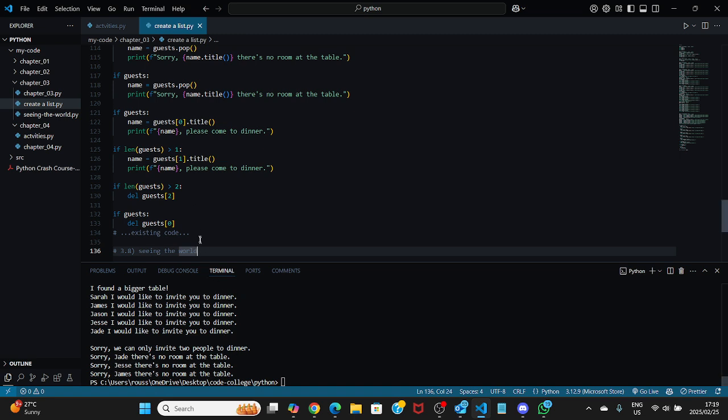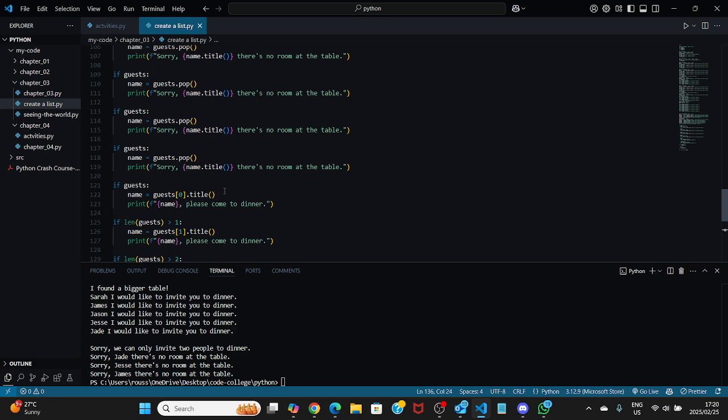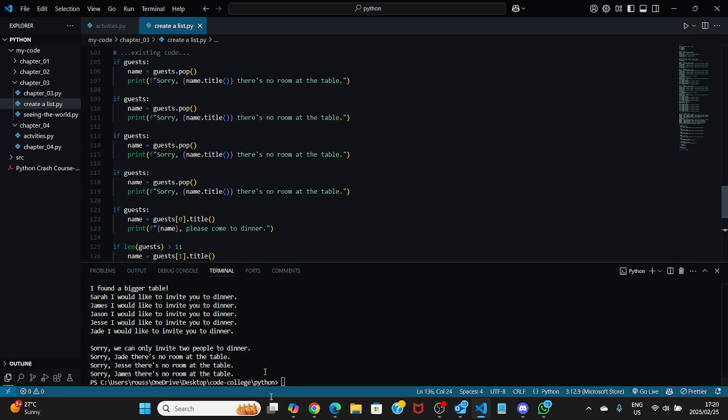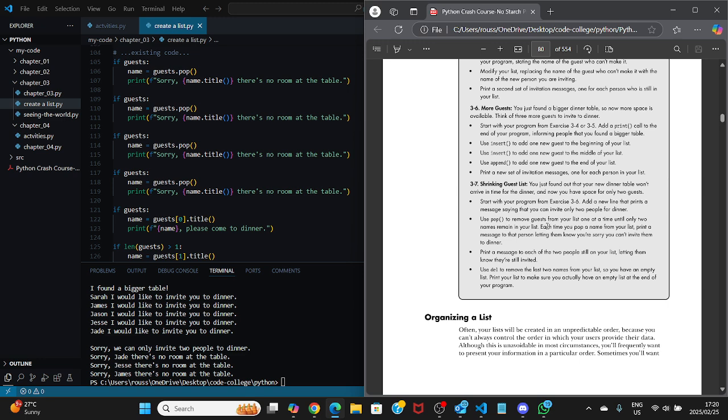I think because here we're working with essentially what we want to use is for loops, and I can just quickly check. Come to dinner. So yeah, which exercise is this again? 3.7.